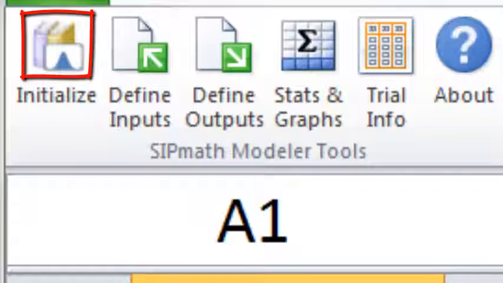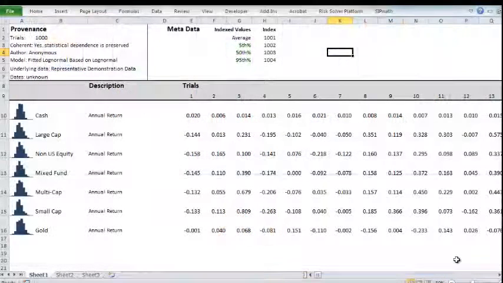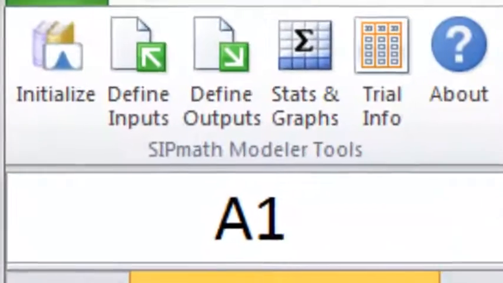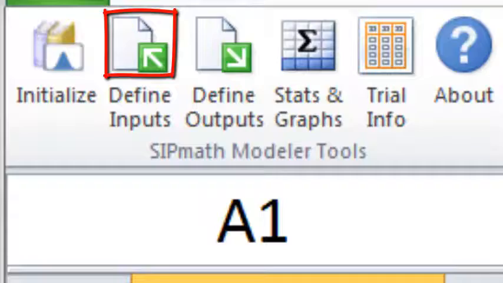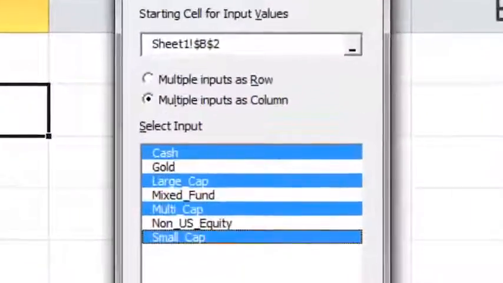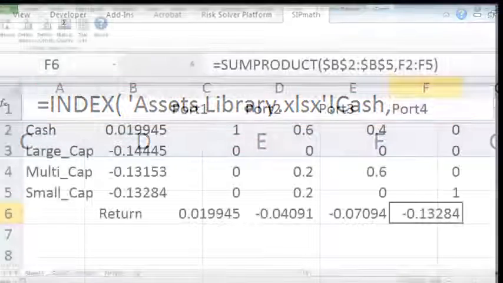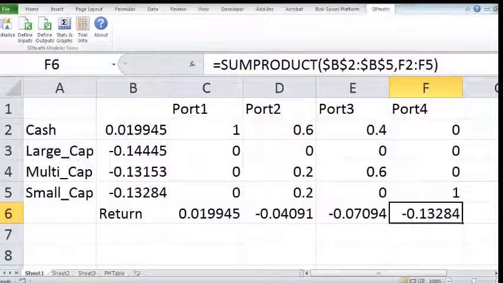The Initialize button opens a specified SIP library and automatically creates a data table. The Define Inputs button lets you select inputs from the library and sets up the appropriate index functions. The next step is to build a standard spreadsheet model, using the index functions as inputs.